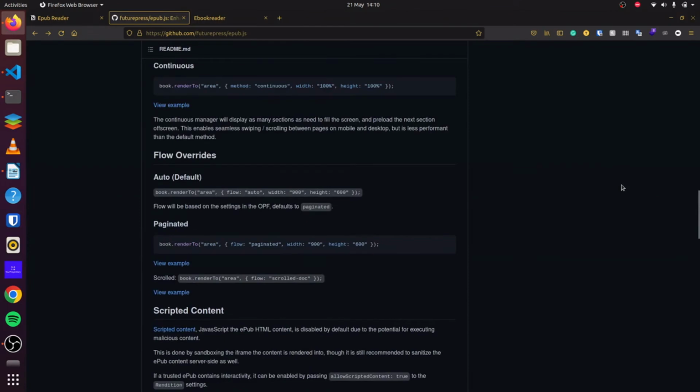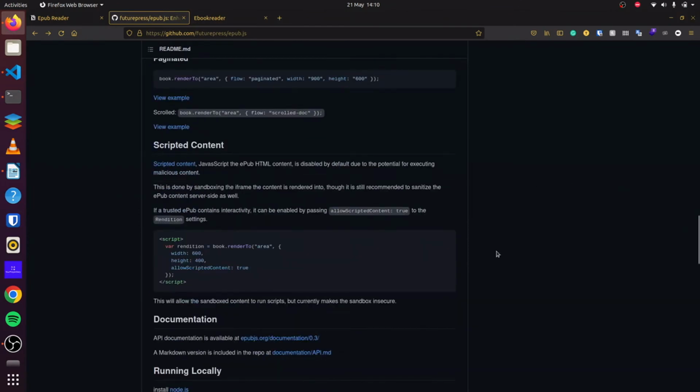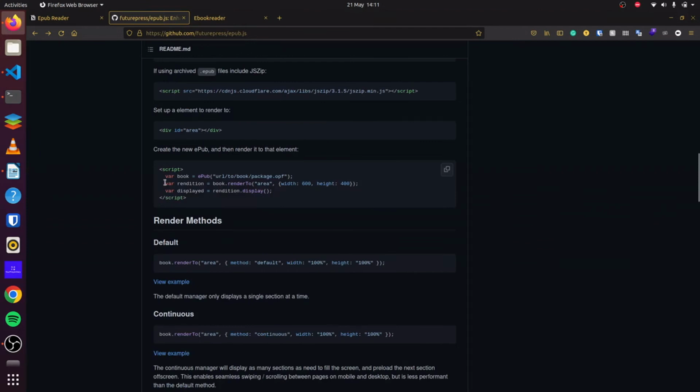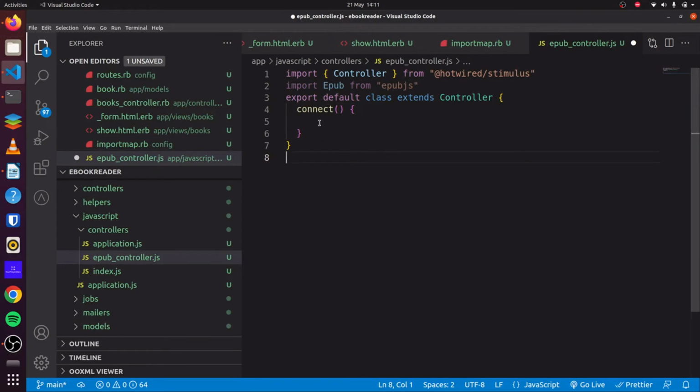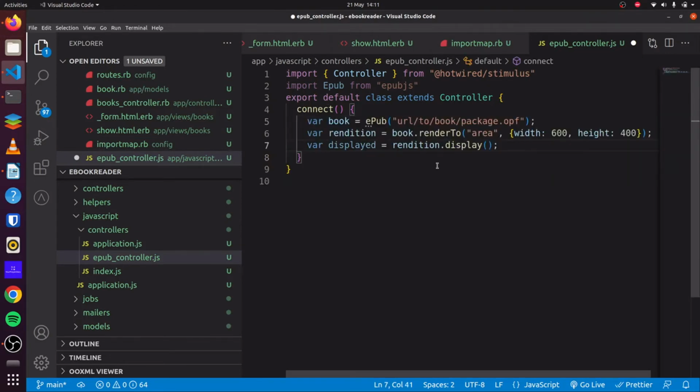And when we look at the documentation for EpubJs, you can see right here, it shows us how to render out an Epub. We simply set the rendition to book render, we set the width, and we set the height. So that is what we're going to do. So we go ahead and we simply just copy this. We insert our connect method, we paste it here. And you see it says URL to our book package.